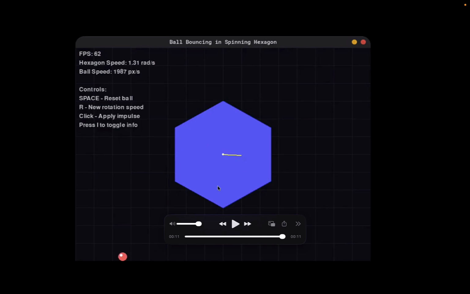As you can see, Sarvam generates structurally correct Python code. It sets up the hexagon, defines the ball, and implements collision logic. At a basic level, the simulation runs. That's a good sign. It shows the model understands the overall structure of the task.